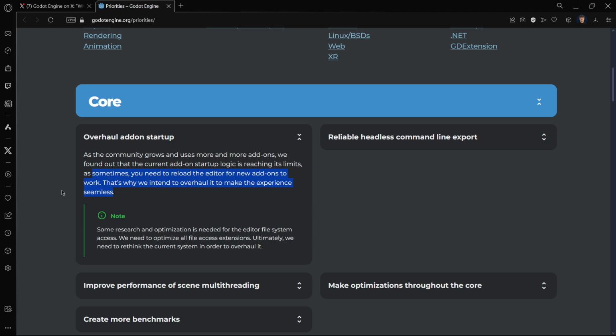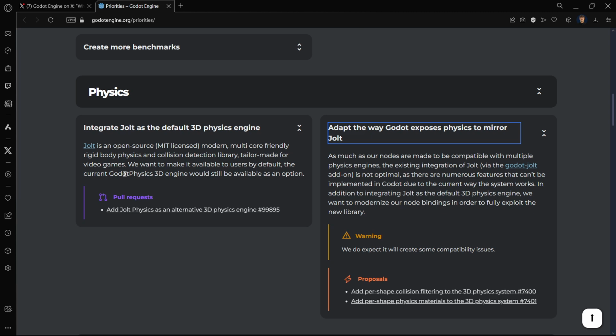First of all, in terms of add-ons, they will try to create a system in which maybe you don't need to restart the editor when you are importing some add-ons, because some of them do require, for different reasons, to restart Godot's editor. In terms of physics, this is super important.